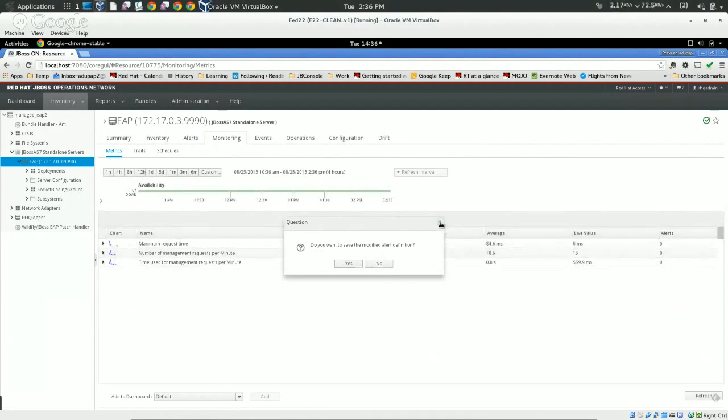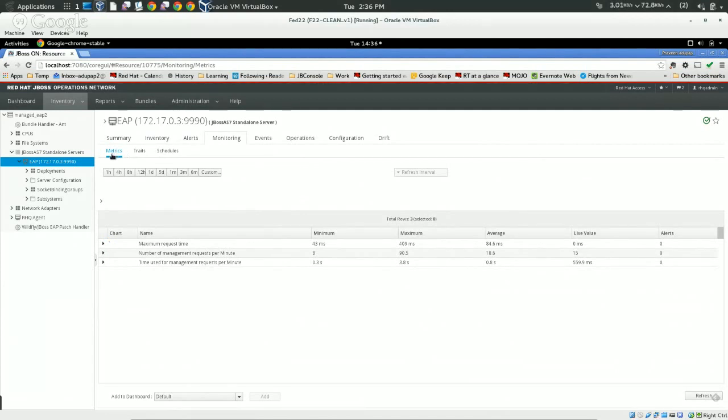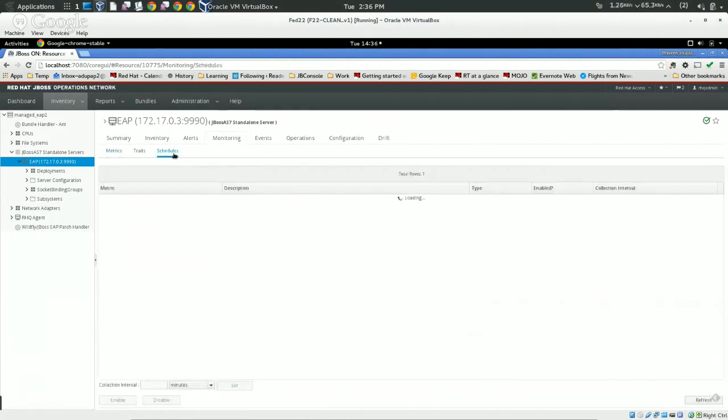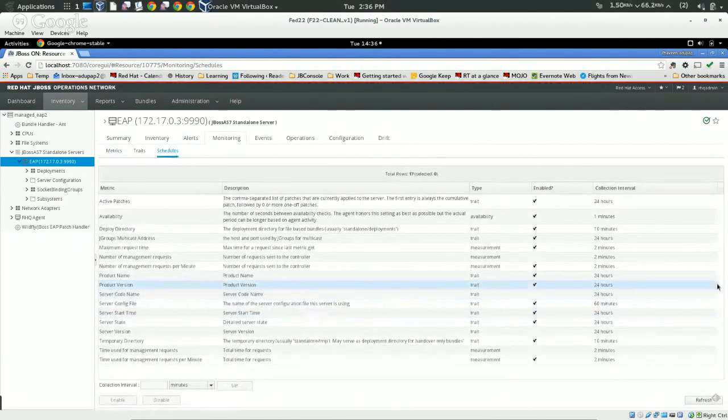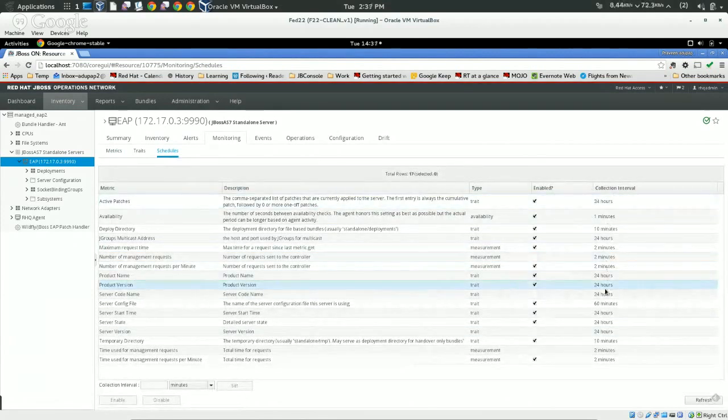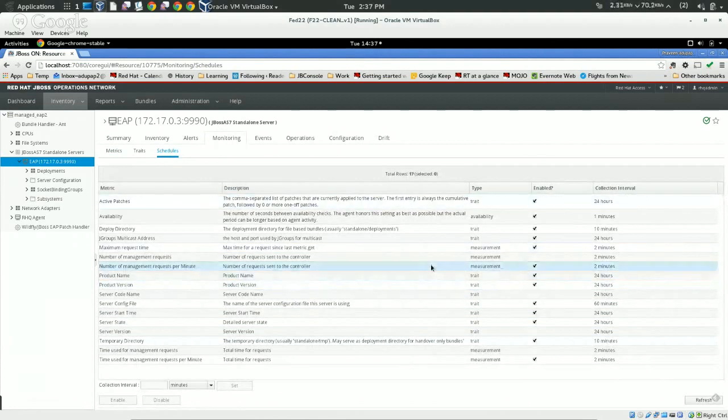And then the monitoring aspect, obviously one major aspect of JON. Here, these are the metrics that are being collected on this particular resource at this point. You can go to any of those, but you can configure more metrics particular to this resource: what is enabled, and what is the collection interval, all that information. So you can certainly go ahead and disable.